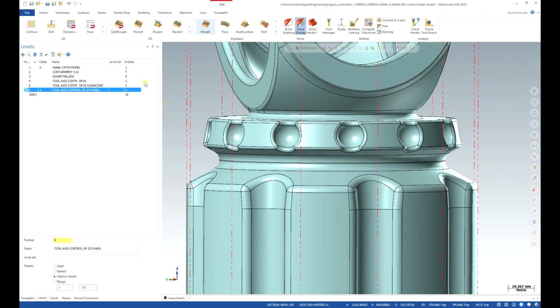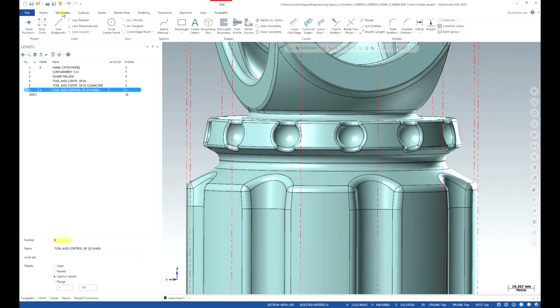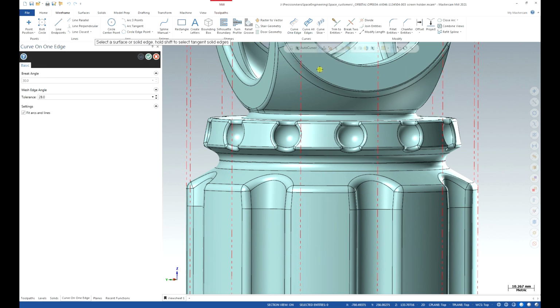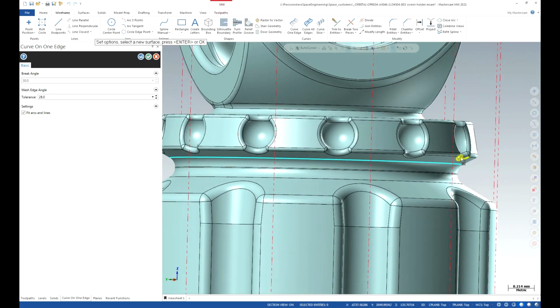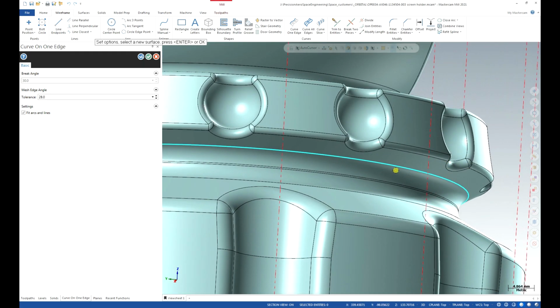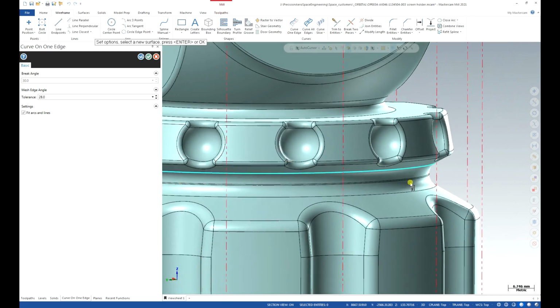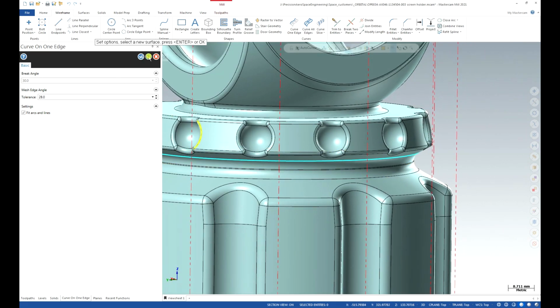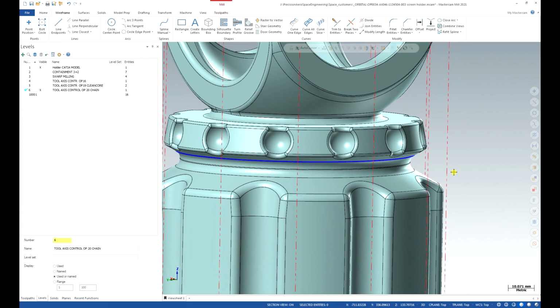And quickly in verify, select curve one edge, and remember to switch to 3D construction mode. And I'm going to select the top edge of this fillet here. So the top edge of this fillet here.